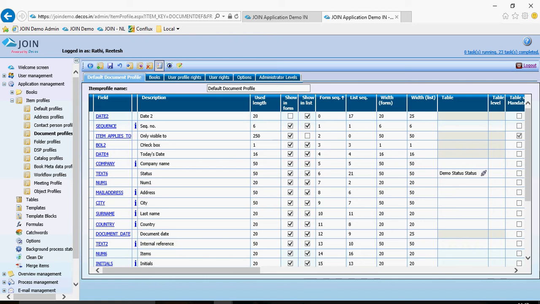Now, since we are going to create a workflow, and my workflow goes through certain steps or statuses, I have already created a status field in the profile, and I have assigned a table.